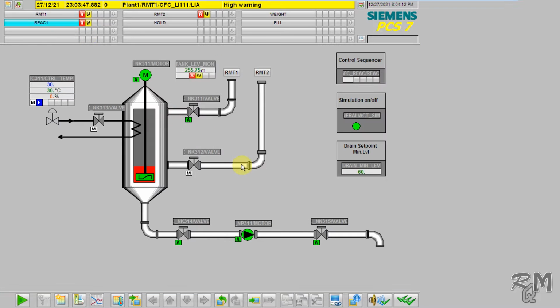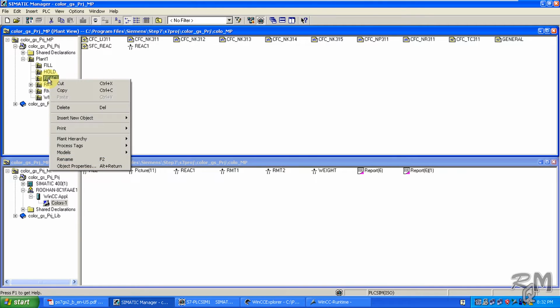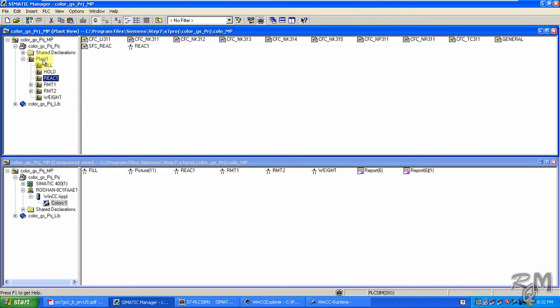Now I want to add another identical reactor. For this purpose, I will use process object view. Now come back to Schematic Manager. Here in the tree structure of the project in plant view, you can see RMT1 and RMT2, two identical areas. In the same way, I will create an identical folder of React1. It is so simple. Select the React1 folder, right click and click copy. Now select the folder of plant1 and paste in the main window.